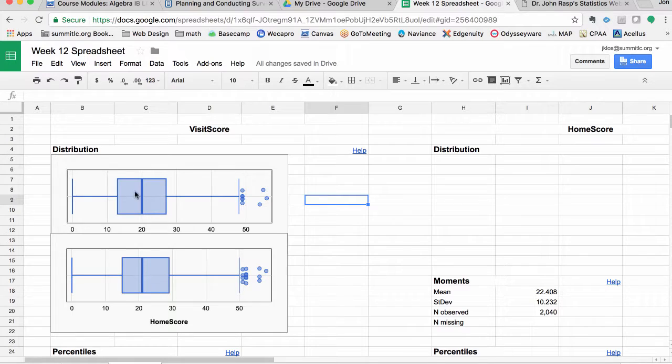We can see that in the box plot. The max is still roughly the same. The minimum is still roughly the same. But if you just take the middle 50%, you can kind of see the trend is a little higher scores for the home team.